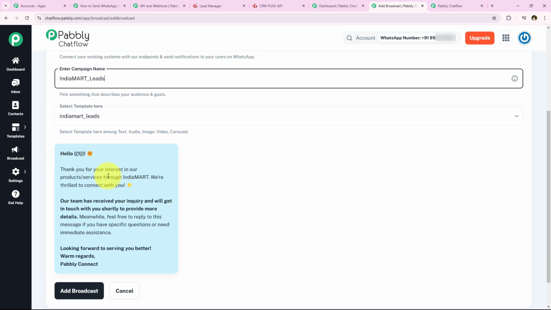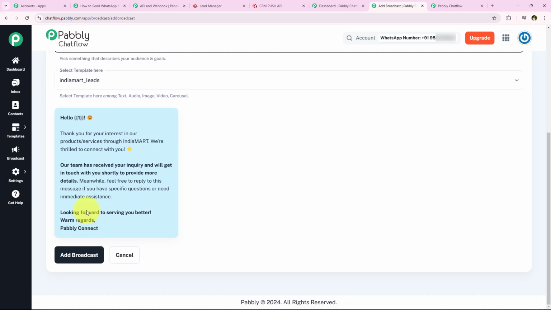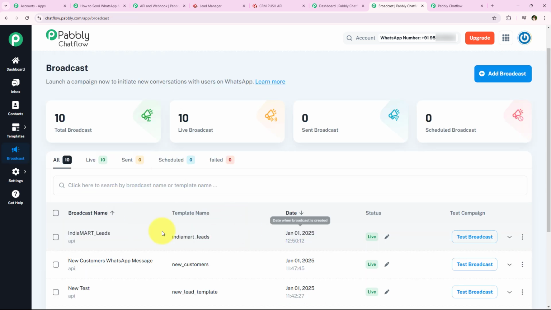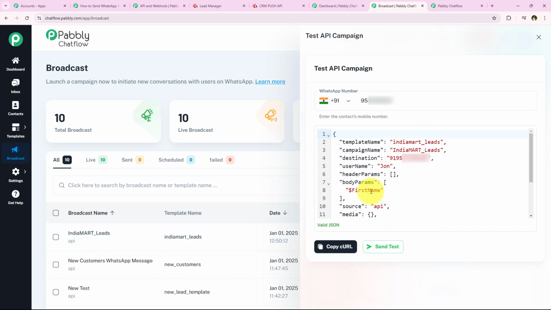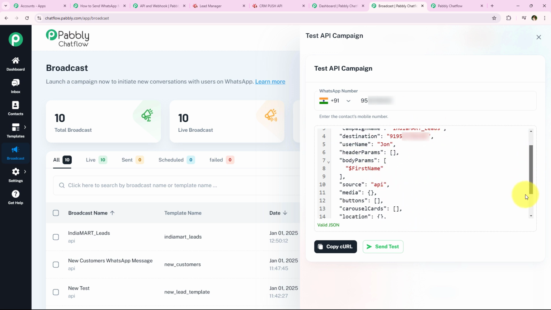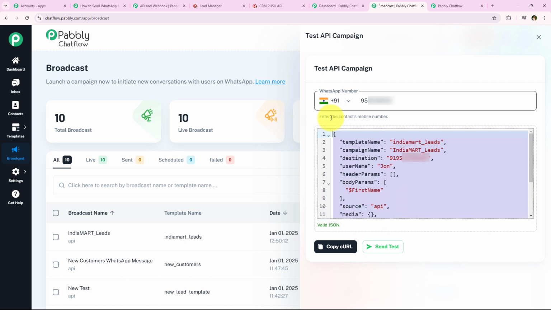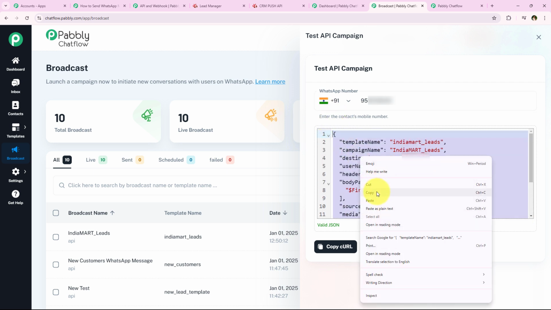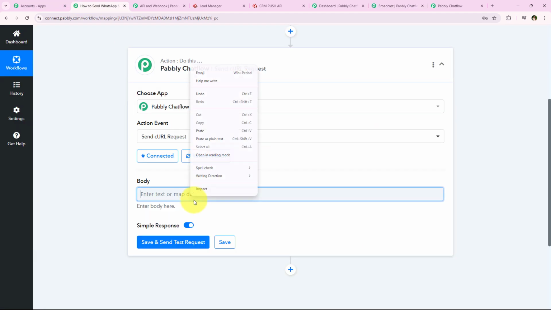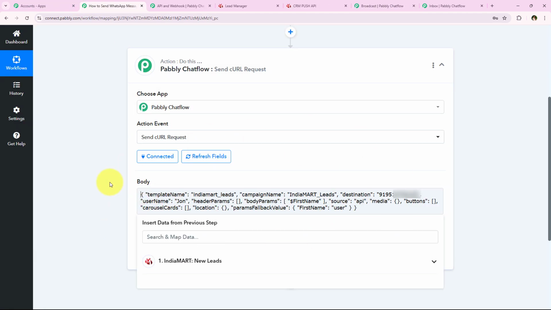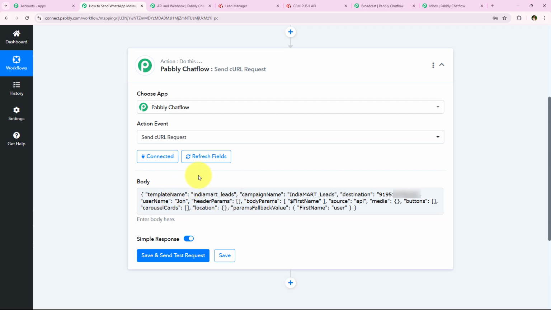And you can see that this was a template, right? So now what we're going to do is, after selecting both of these, I'm just going to click on add broadcast. And you can see that we have successfully added a broadcast right over here. Now to get the body, we have to go towards this test broadcast of the broadcast which we have added right now. As you can see over here, we have received this body. So I'm just going to copy the whole of this right from here, and then we're going to paste this right over here in my workflow in the body section. And you can see that we have successfully pasted it right over here.